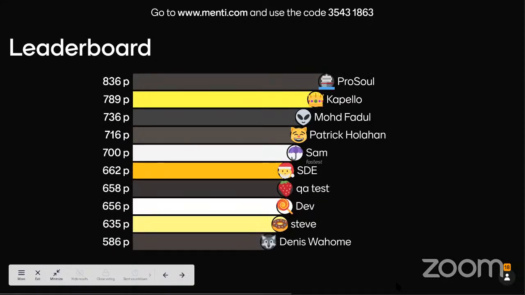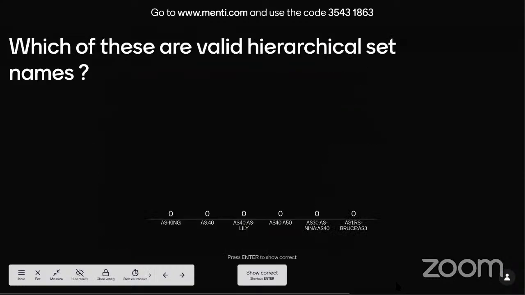Okay, so let's see the next question for you. Which of these are valid hierarchical set names? The question is, which of these are valid hierarchical set names? You go on menti.com, 3543 1863, and you give your answer.